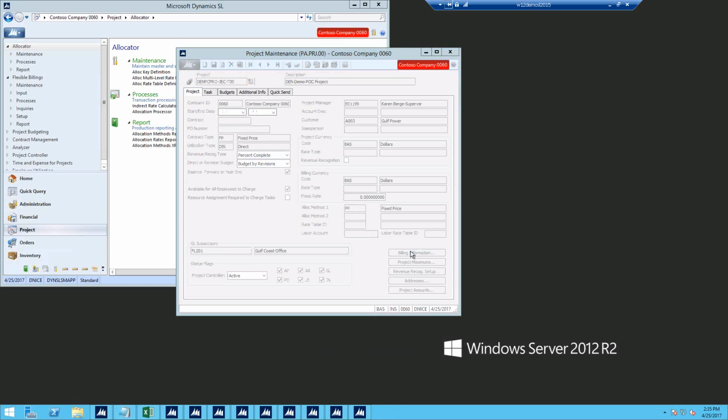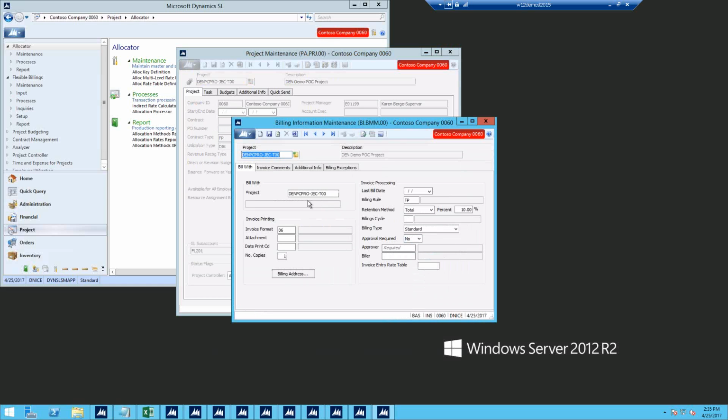Also in the billing information, once again, we have your project bill with, and then you have your invoice format. Okay, so you want to make sure that you are selecting the invoice for AIA billing. And once again, as you can see, FP is going all the way through the system. So you want to make sure you select the FP billing rules. Okay, and then we have your retention method. You have either none or total, and the percentage that will carry over to your SOV and application. And once again, billing cycle, billing type, and whether or not you require approval.